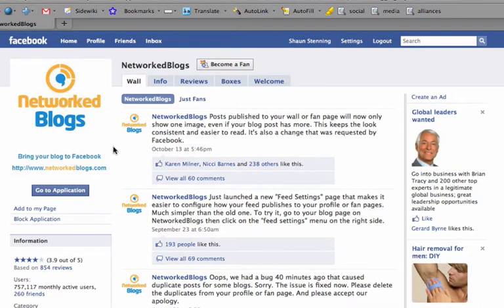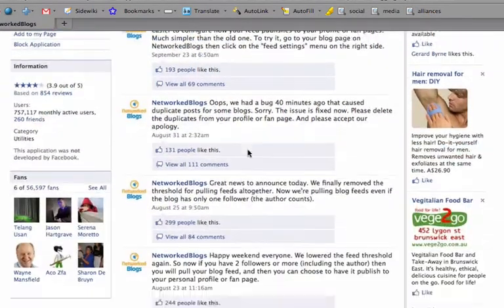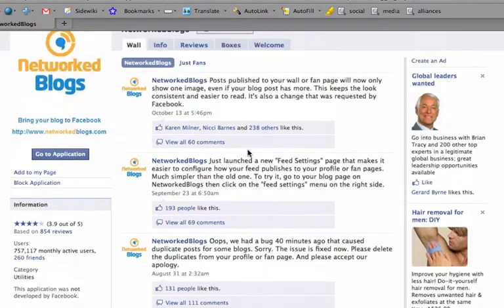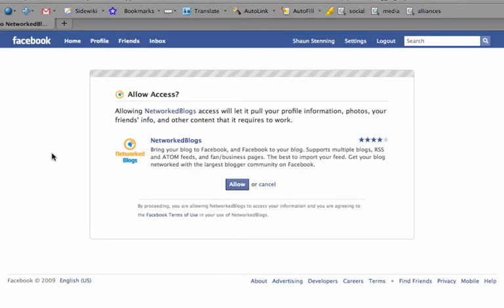Now you can see here a lot of people have started to talk about it. You can see all the comments and all the information. There's quite a lot of people using Network Blogs. But all we want to do is just click on Go to Application, and it's going to take us through to where we can get our blogs syndicated into Network Blogs and then also syndicated into our fan pages.